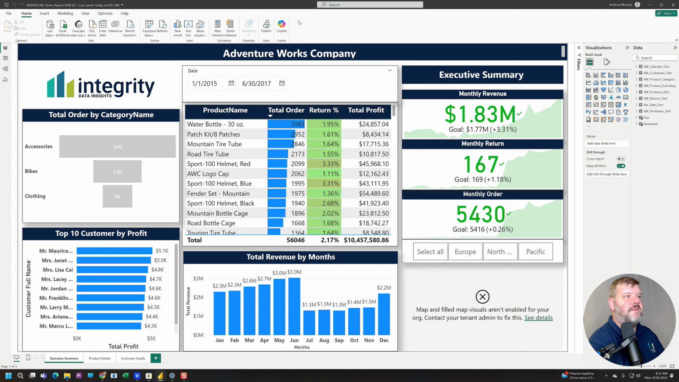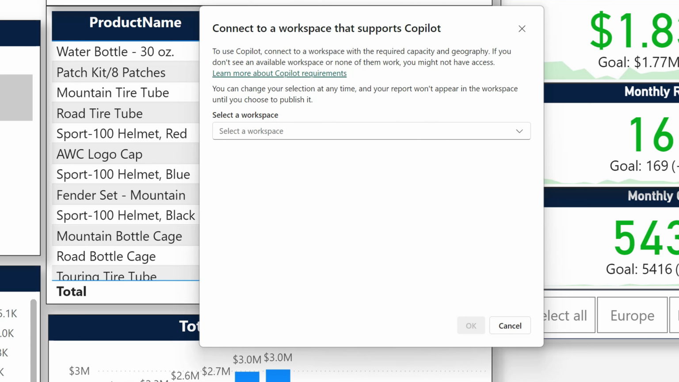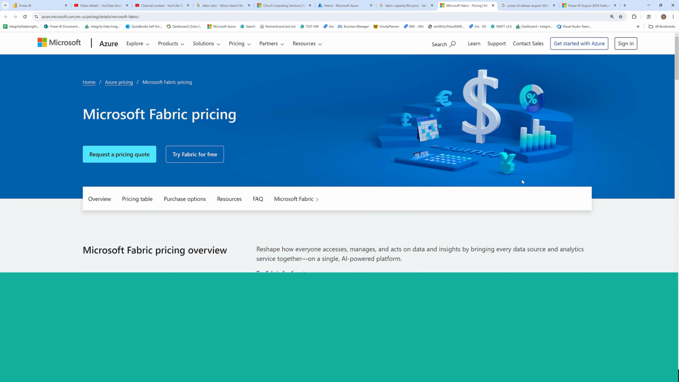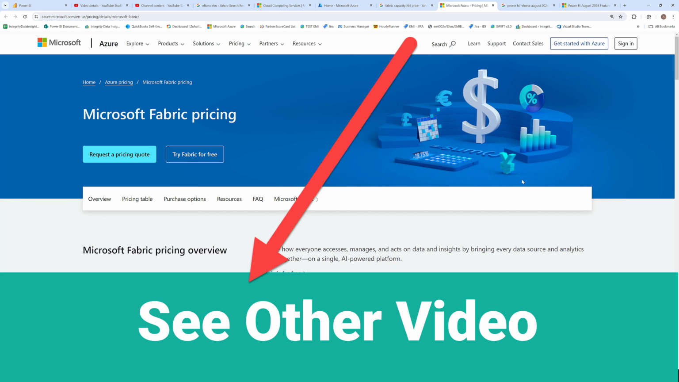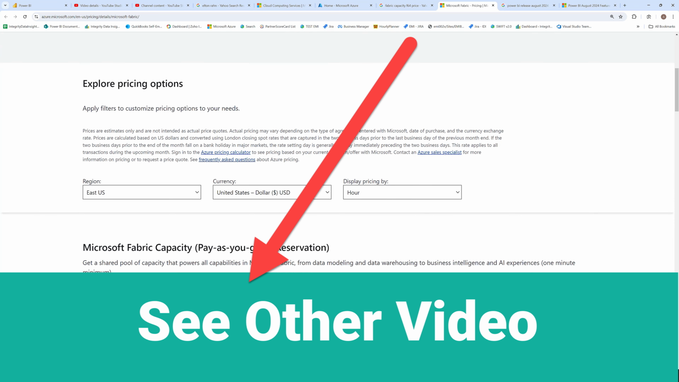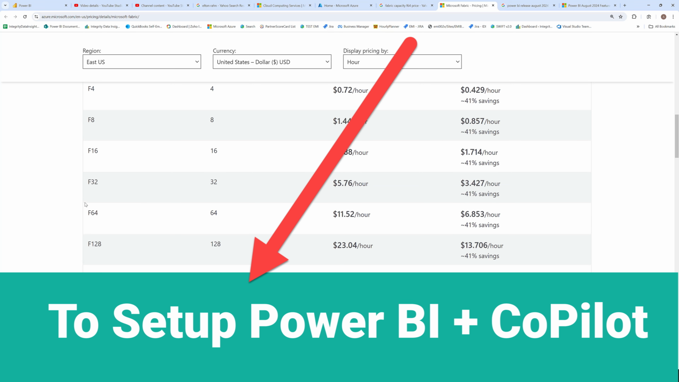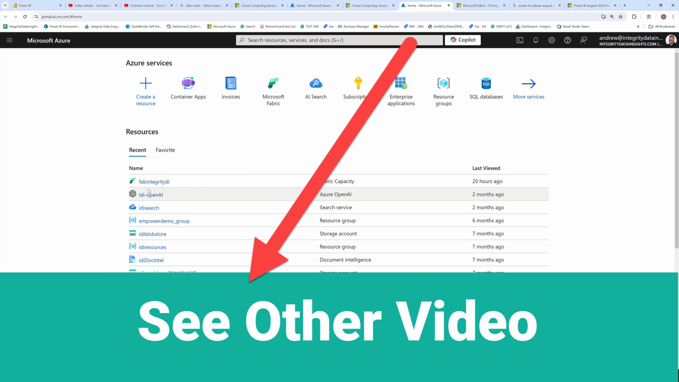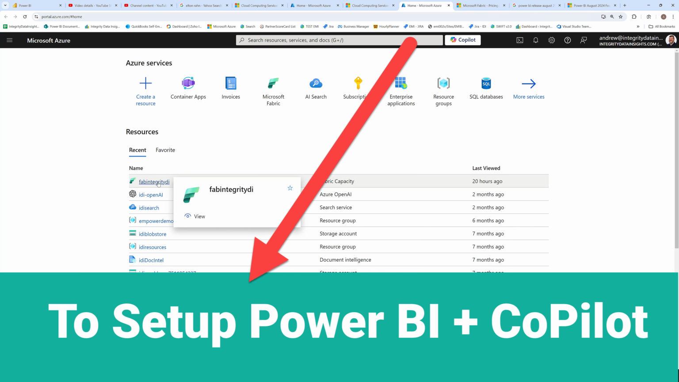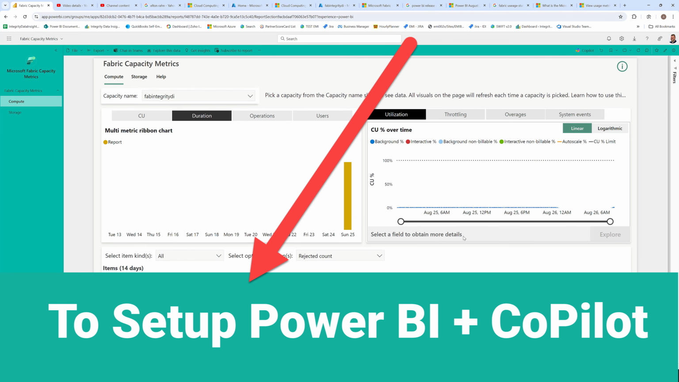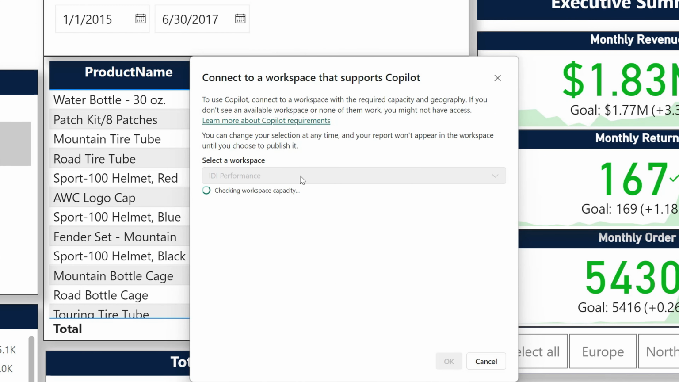When you click the Copilot button, it's going to prompt you to connect to a workspace that supports Copilot. We won't have time to go through all the minutia of how I set it up to be able to use Copilot, but I created a second video, so if you want to check that out, the link will be below, and you can get into the weeds of exactly how I set that up, pricing considerations, and how to monitor usage. This workspace essentially gives Microsoft the ability to bill you for what you do.